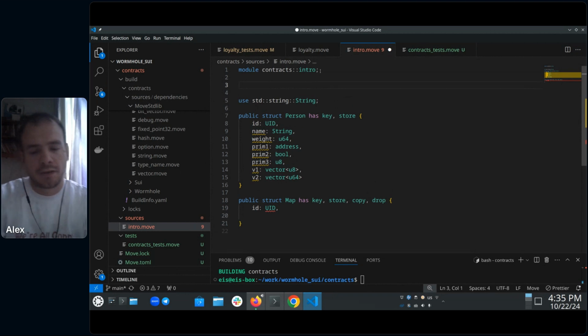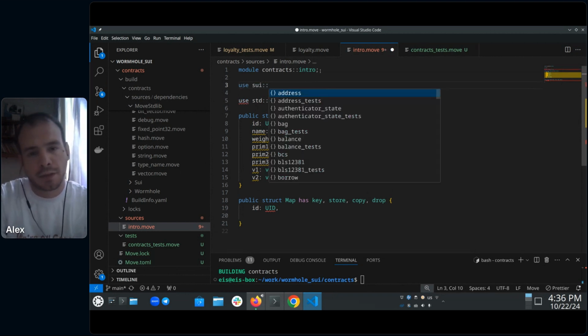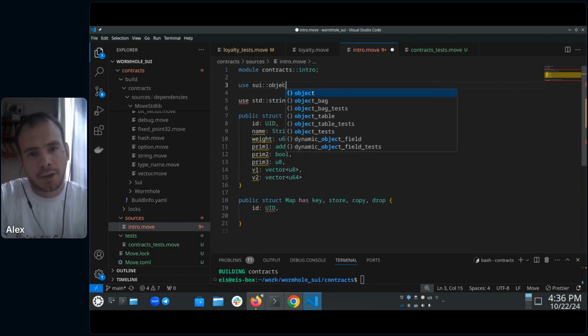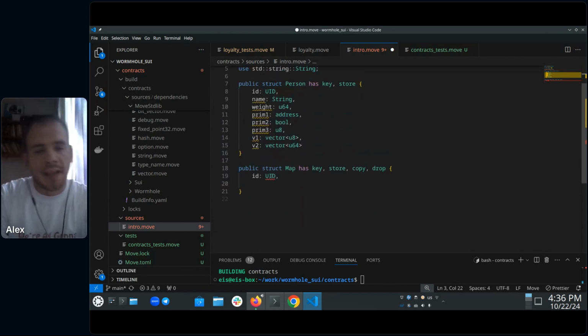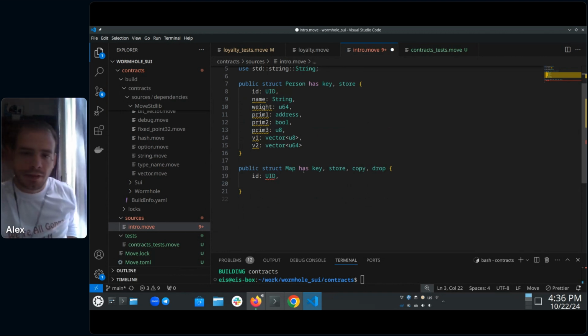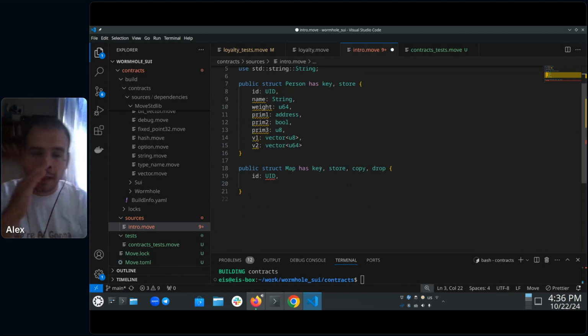Even though it's not required, allow me to import it. So it's in the Sui library, not in the standard library. Object UID. And this will always be unique. So everything that has key becomes automatically what we call in Move an object.